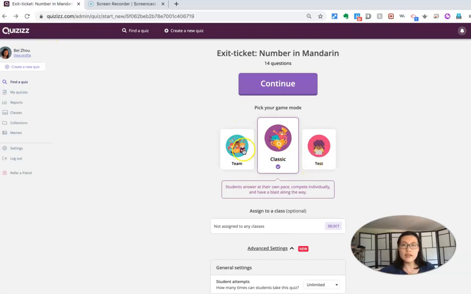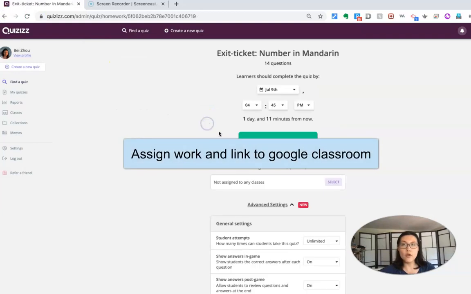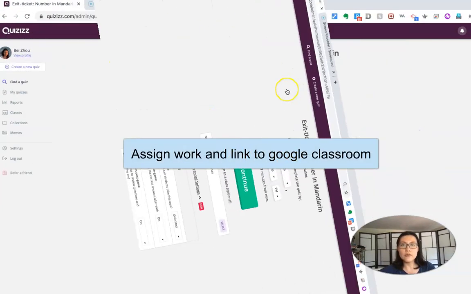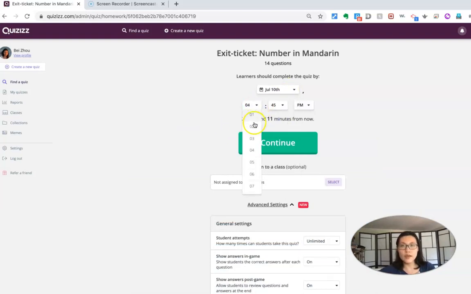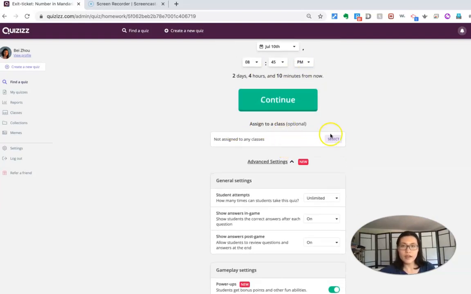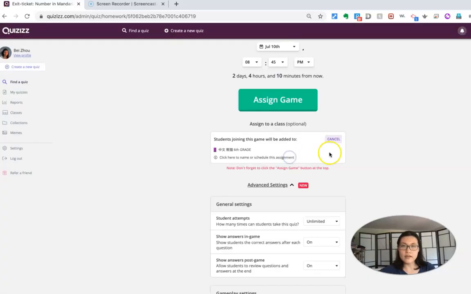Another thing is you can go back to assign homework. So for example, you assign a due date three days later, make it due at 8:45 p.m., give them two days. And you can select directly from here, like Mandarin 6th grade, next.